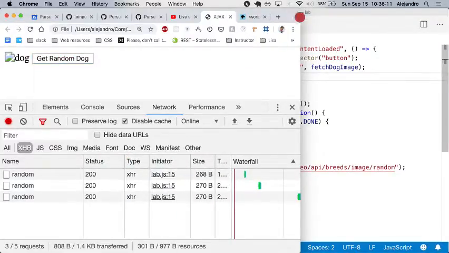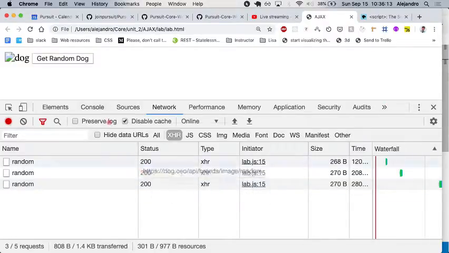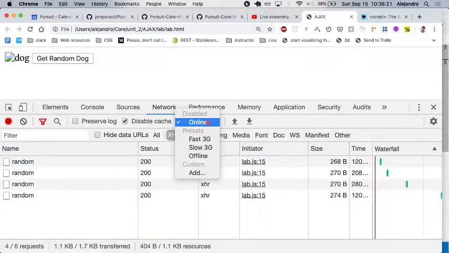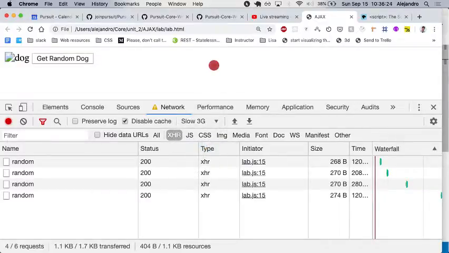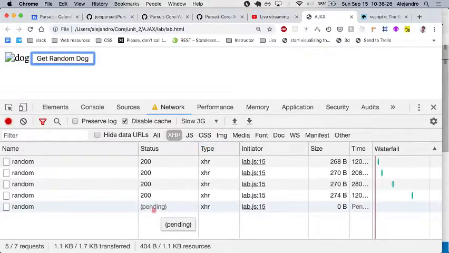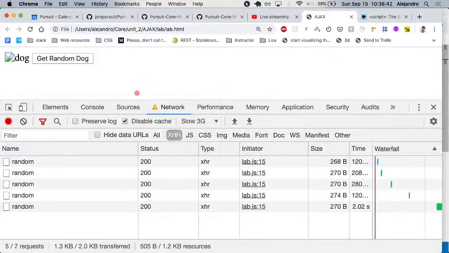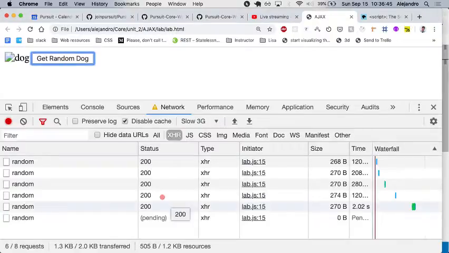Oh, also I wanted to show you this. You see how status is 200, and it seems like it's really quick, but there is another status here that says pending. If I was in a slow 3G network, that status should be there for longer. You see, it says pending for longer. Chrome lets you mimic a slow network to see how your website will behave on a slow network. So here, when I click it, you see that it's slow, it's still pending.